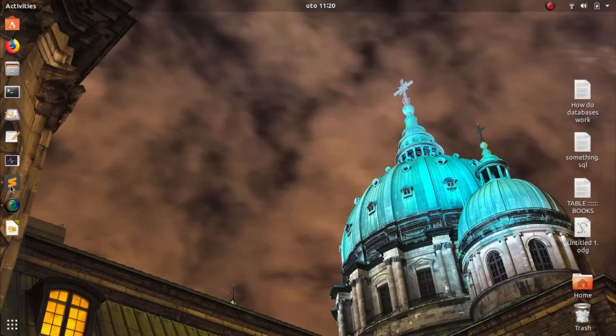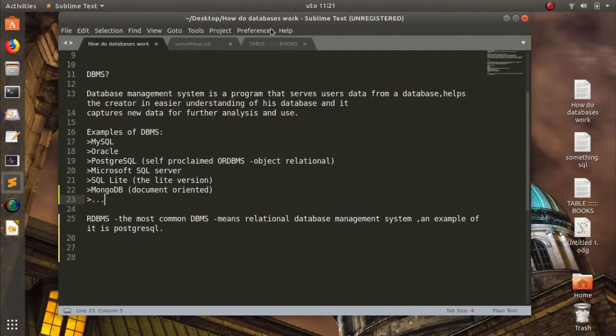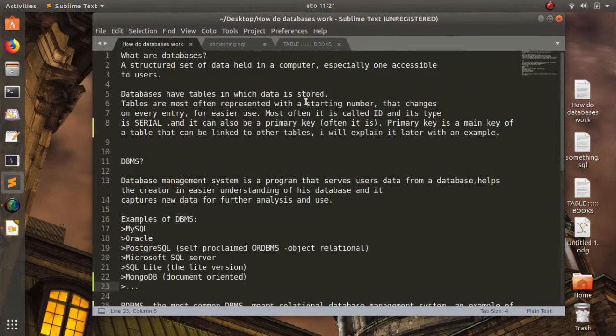So let's get started. Let's open up Sublime right here, and here's what we're going to explain first. So what are databases? They're a structured set of data held in a computer, especially one accessible to the user. Databases have tables in which data is stored, and tables are most often represented with a starting number that changes on every entry for easier use and for each use.